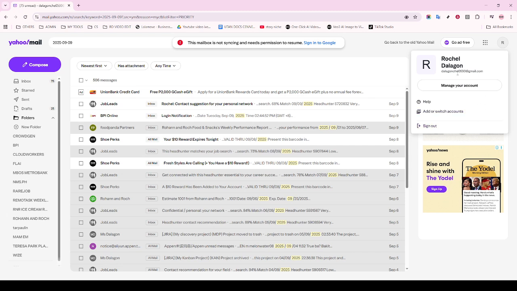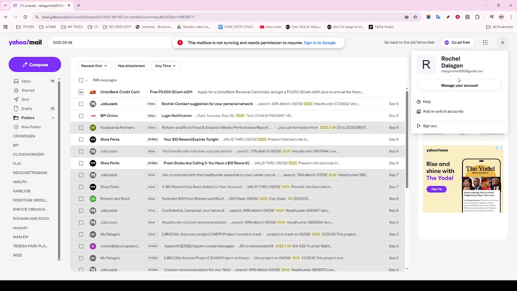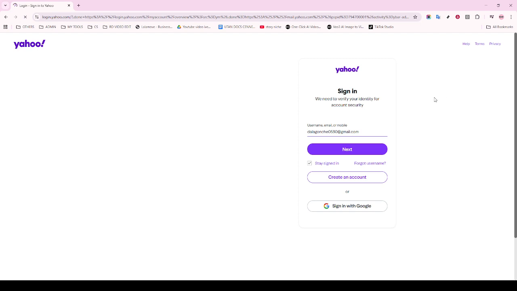Next, you'll see a prompt to enter your Yahoo email address. Go ahead and type in your full email address, making sure there are no typos. Once you've confirmed it looks correct, click or tap on the next button. This step confirms your identity so that Yahoo knows which account you're trying to access.